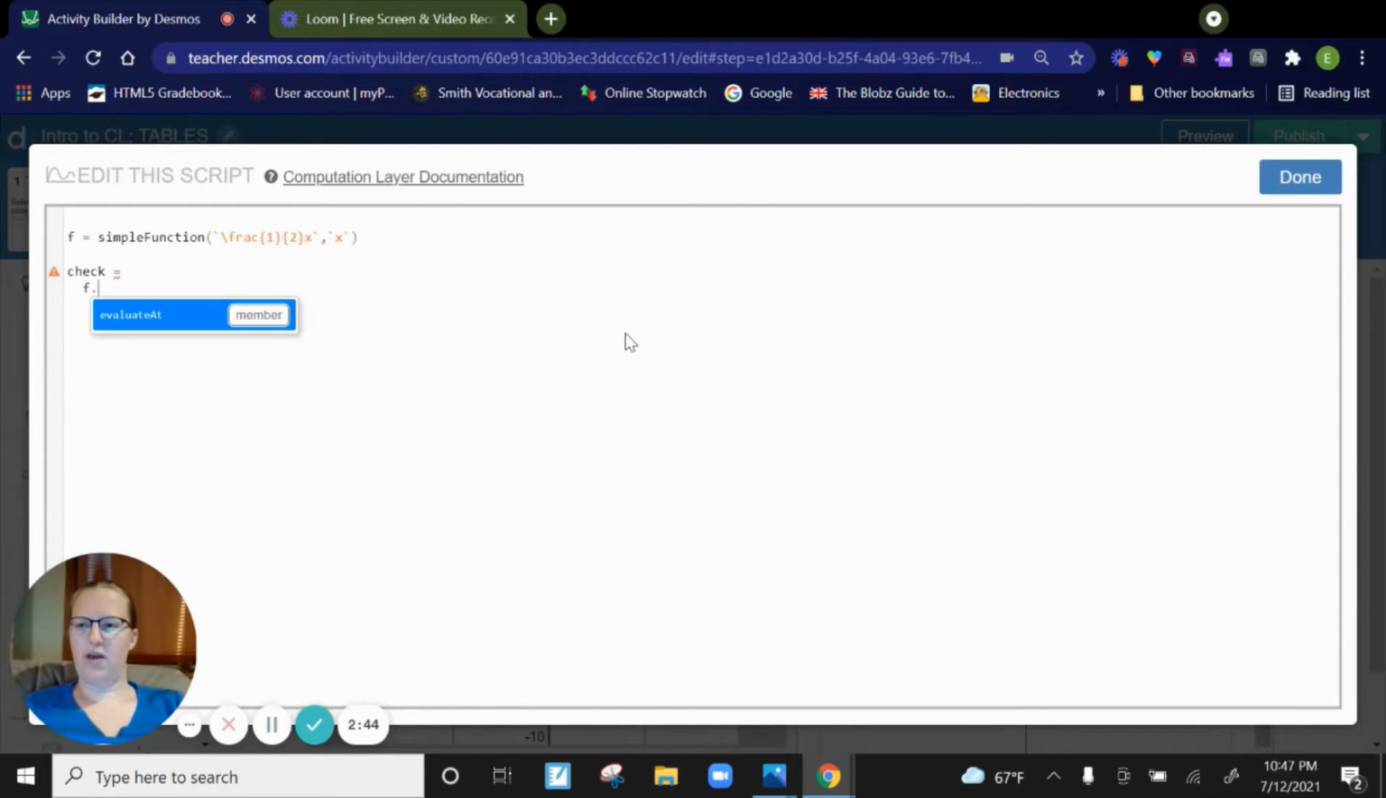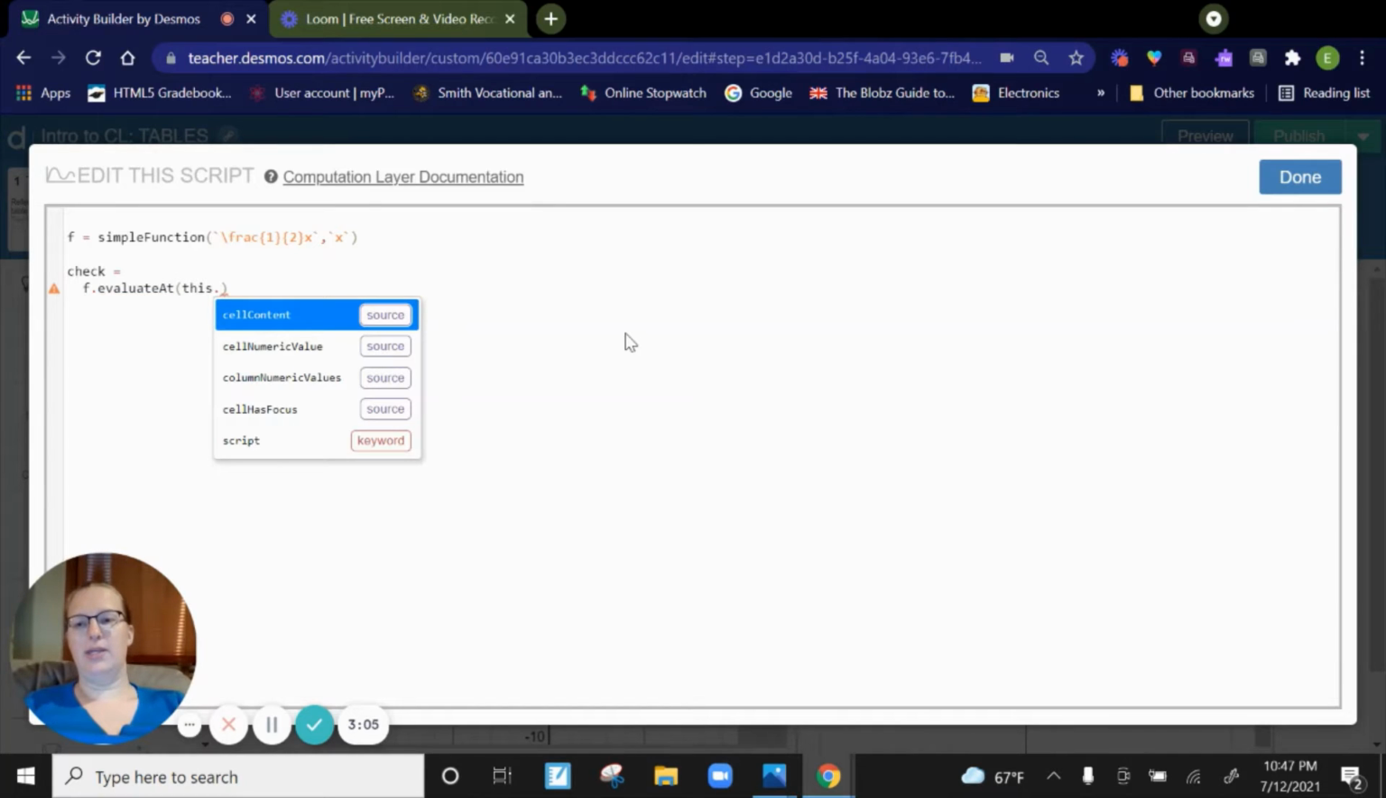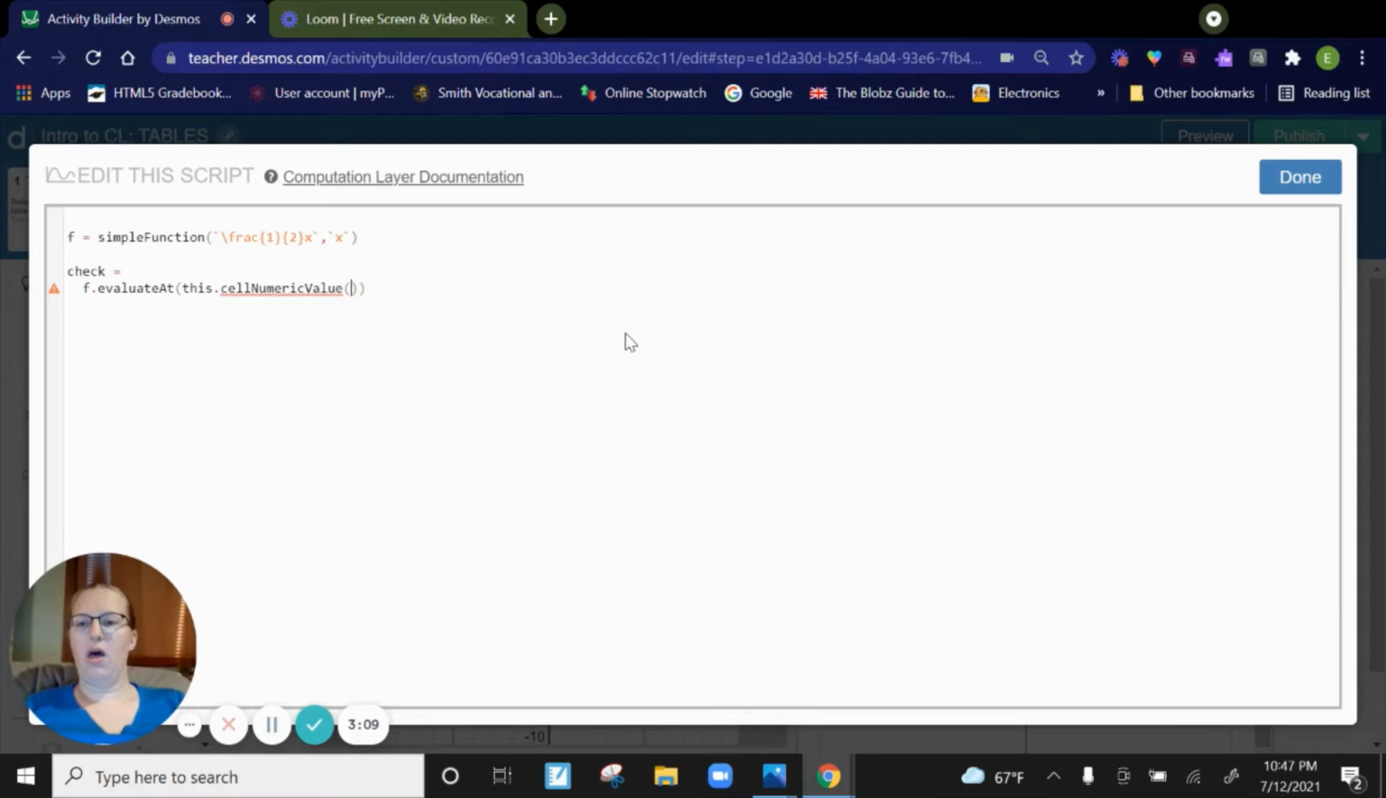that f dot evaluate at, and I can evaluate it at any number, but I don't know what number the student is going to type in. So I don't want to say evaluate it at 0 because maybe they're not typing in 0 as their very first x. I want it to take exactly what the student types in. So that's going to be whatever they type in this component, the table. So I'm going to write this, and then they should be typing in a number. So cell numeric value of where is their answer located.